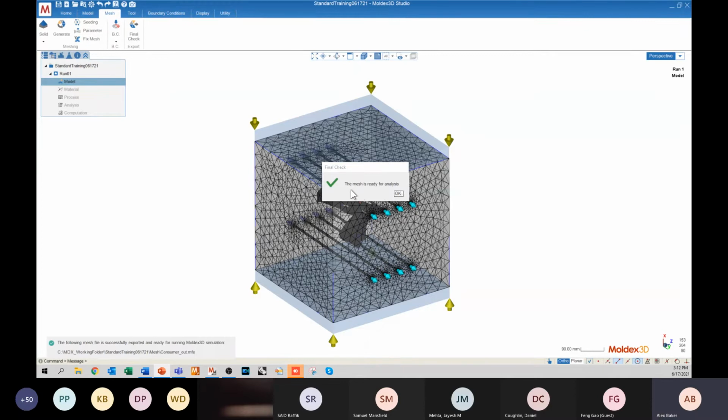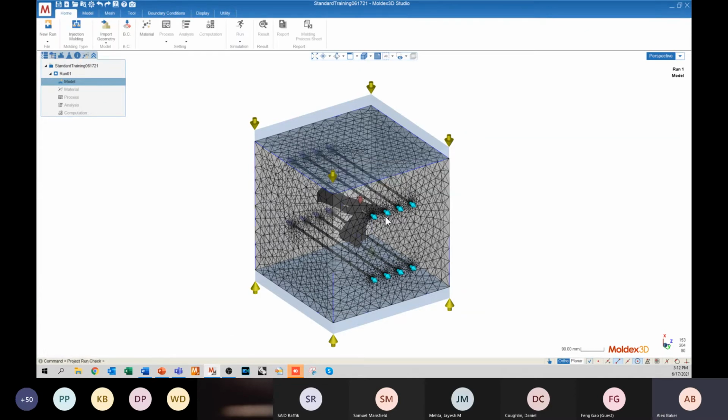All right, once that file has been saved, you can go ahead and press OK where it says mesh is ready for analysis. And that'll actually shoot you back over to the Home tab. So we were in the Mesh tab. It's going to convert us over to the Home tab, where we can continue on from where we got sent from the Home tab to the Model tab, which was the Import Geometry.